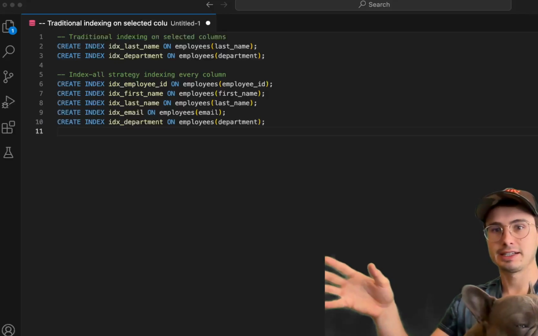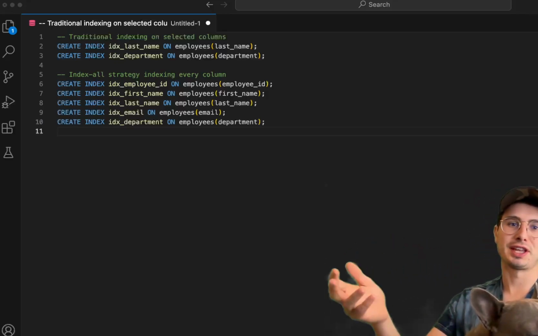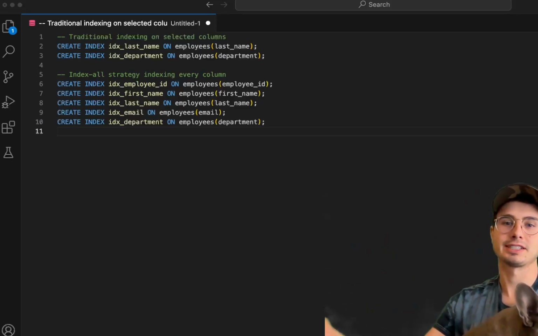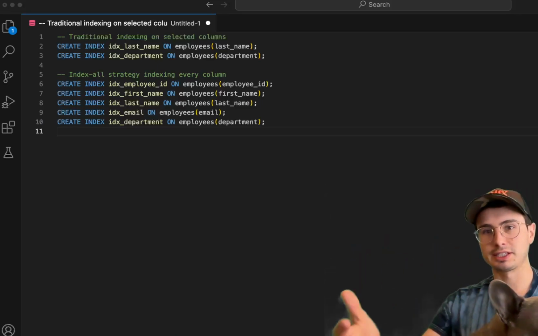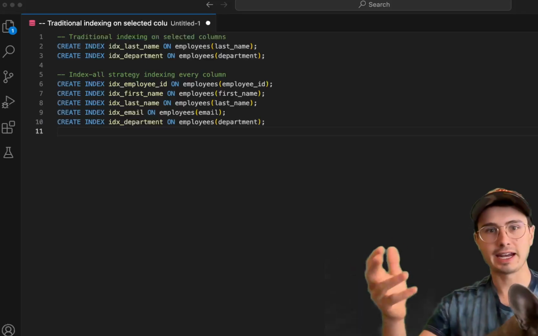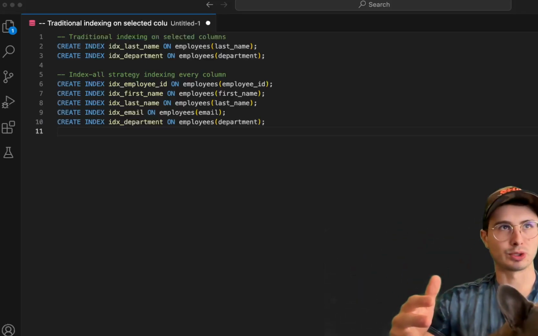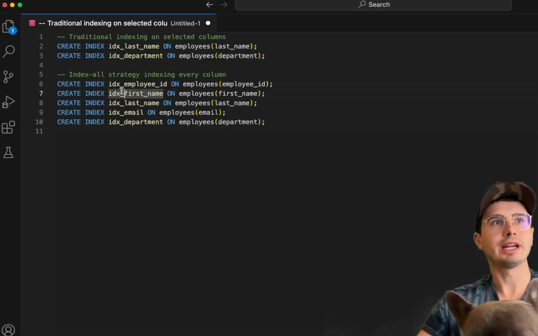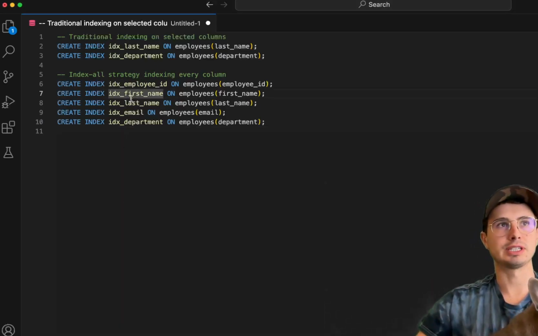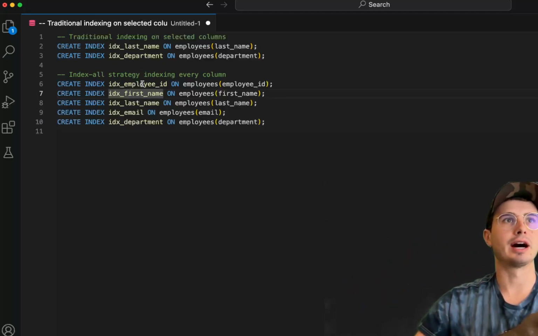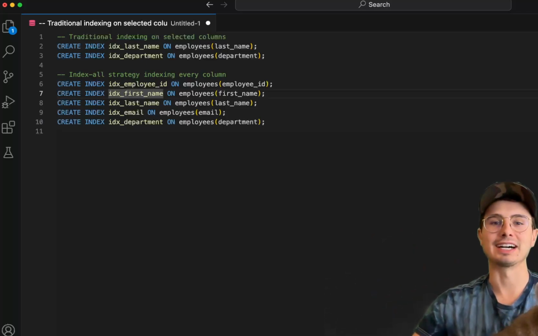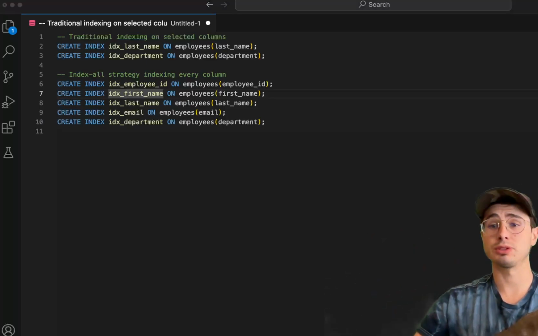To contrast that, index all strategies ensure that every query benefits from indexed access paths. Rockset's converged indexing combines row, columnar, and search indexes. But in this simpler example, what you can do is create an index on every single column within your data set. So not just the last name and department, if you know those are the most commonly searched, but on employee ID, on first name, on email, department. Department's already there, but make sure you have an index on every single column.